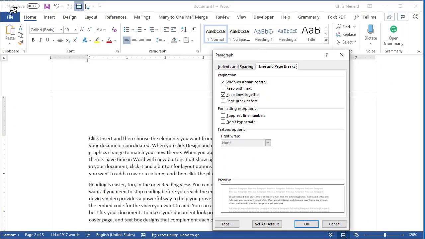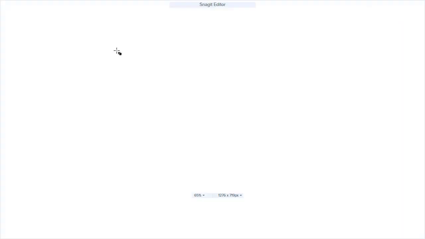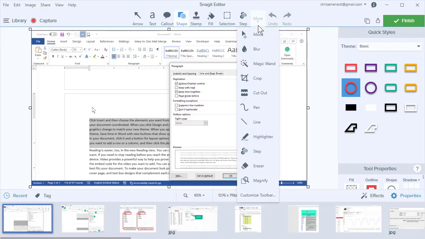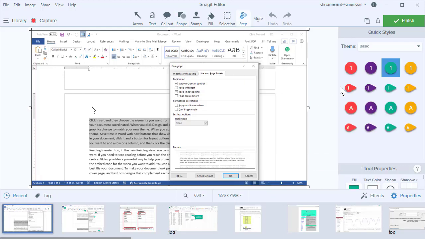I just captured the screen with one click. The Snagit editor opens. There's my screenshot. I'm going to select More, Steps. Over to the right, my steps opened up. You pick whatever color you want. You can either do a number or a letter. I'm going to just stick with this default right here.